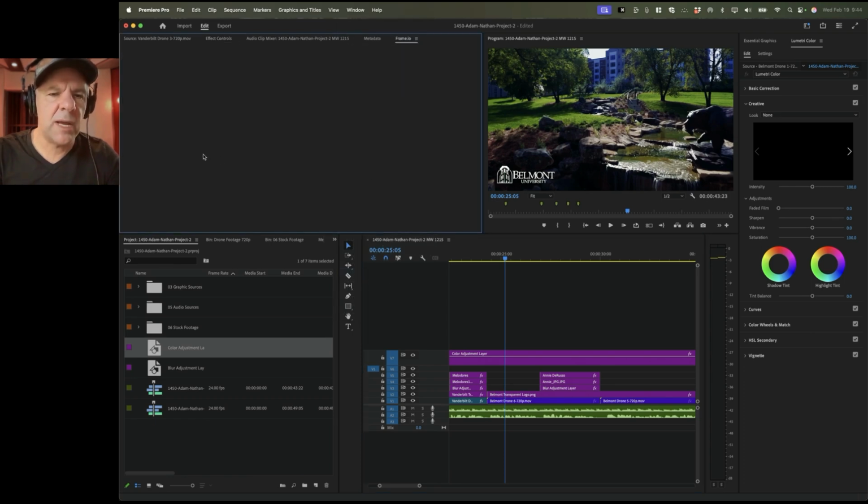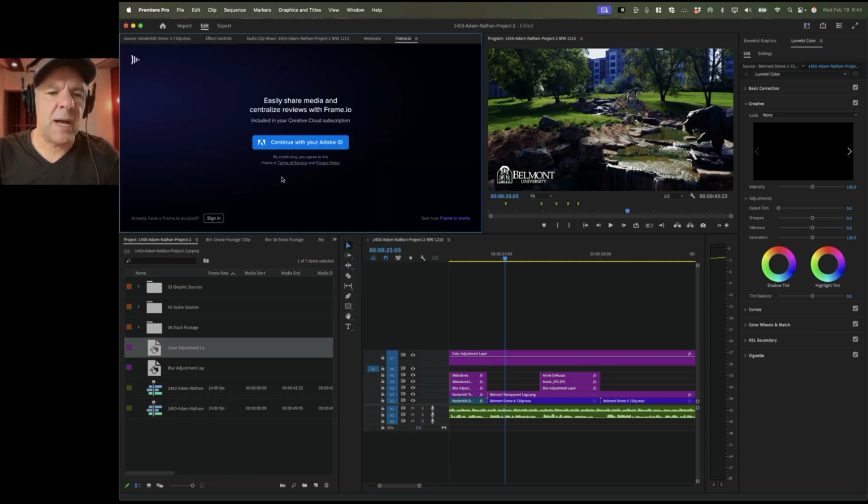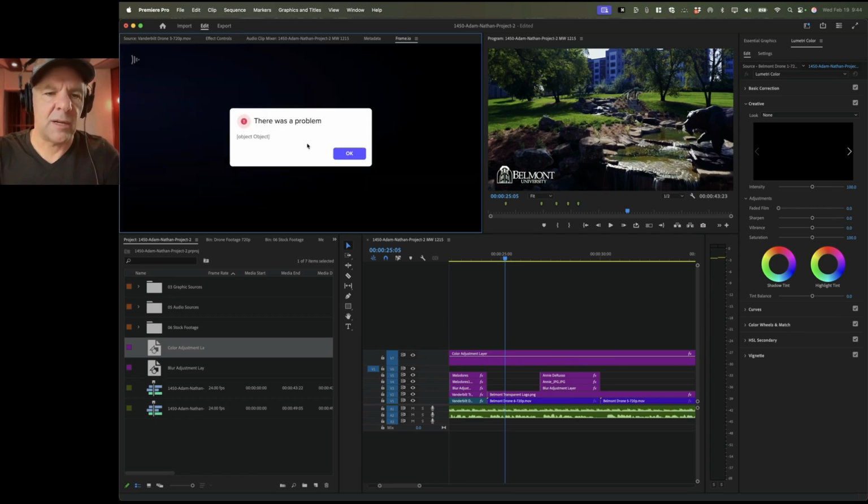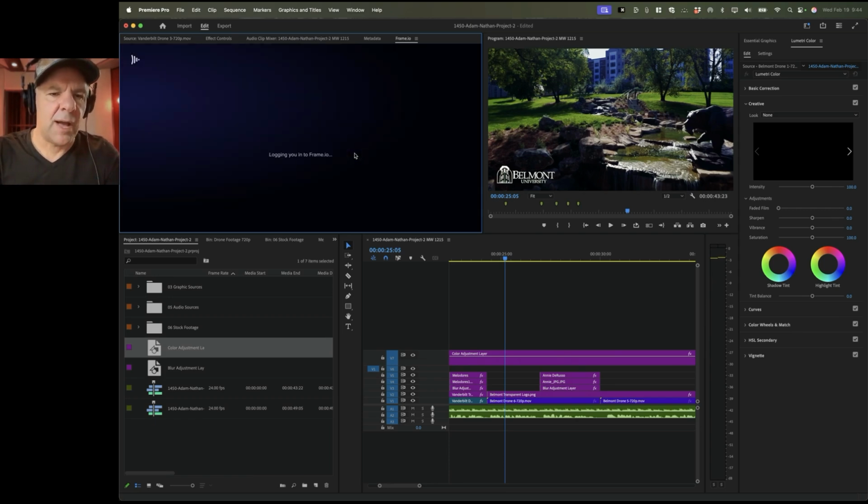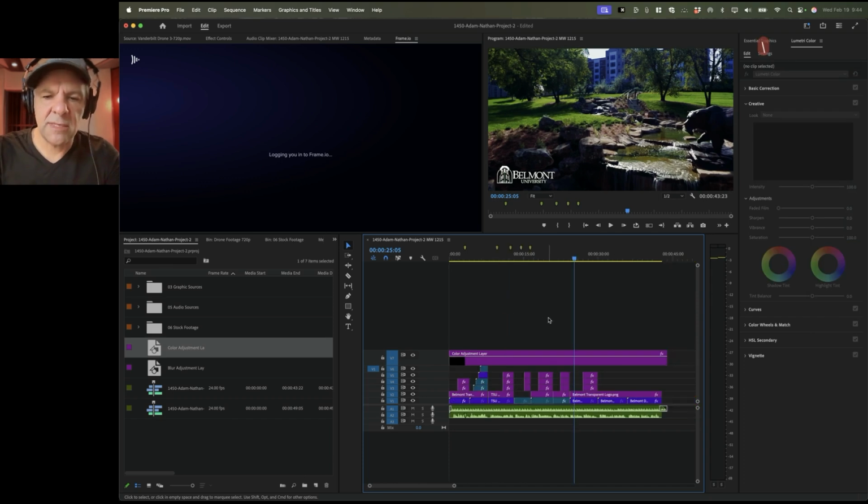Window, Review with Frame.io, and that should bring up a box that asks us to continue with our Adobe ID. We use the same ID we used to log into Adobe. I'll click Continue. If we get a problem, we can work on this in class together to finish this project up. But if you've gone through and done these steps before next class, then that's going to put us in a great place to finish this project up together and begin preparing for our practical exam.